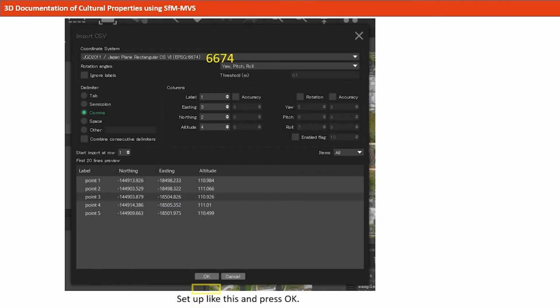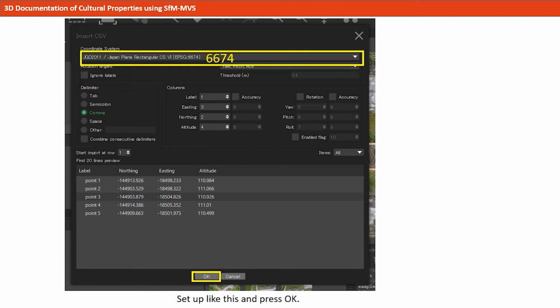Set up like this and press OK. For some additional explanation, the top one is the coordinate system. This is information to show where on Earth the 3D model is located. The second one is how to separate the data. Coordinate files are basically created by CSV files. This time, we will separate the file by commas, so select comma.